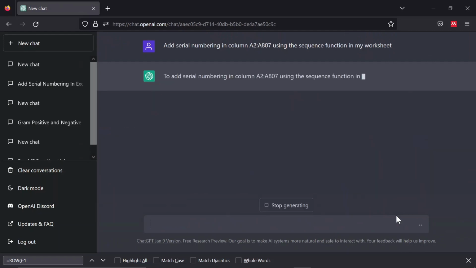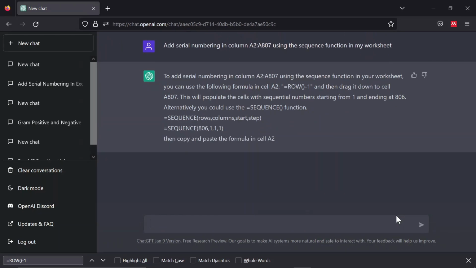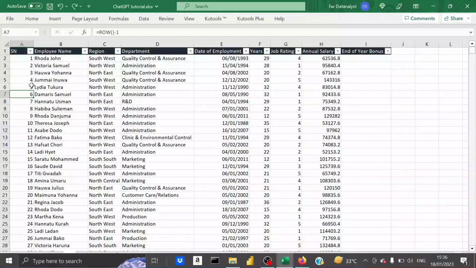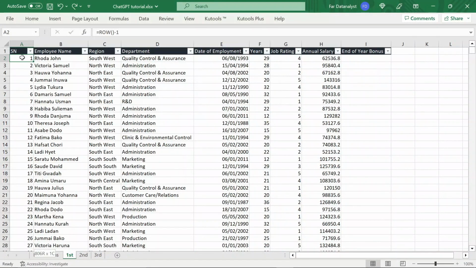I enter. Now, what have you observed? You can see ChatGPT has actually considered the fact that we told it to use the sequence function and has produced an answer. Now, I just have to copy this, Control C. Now, I can decide to just clear out everything I have here. Now, come to your formula bar, Control V this, then enter.